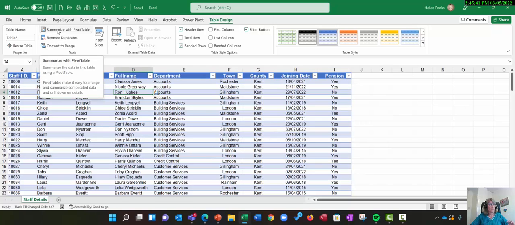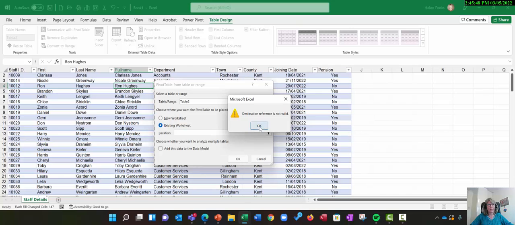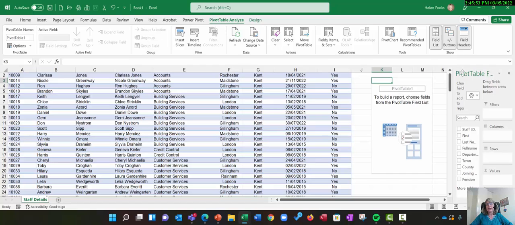Okay, so we've now got our data in how we want it. Let's choose Summarize with Pivot Table. I want it in this spreadsheet, so let's choose whereabouts I want the data. Okay, so there's my pivot table.